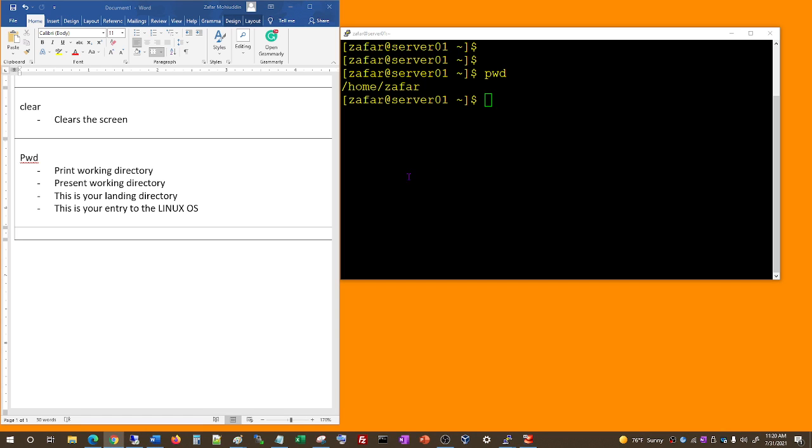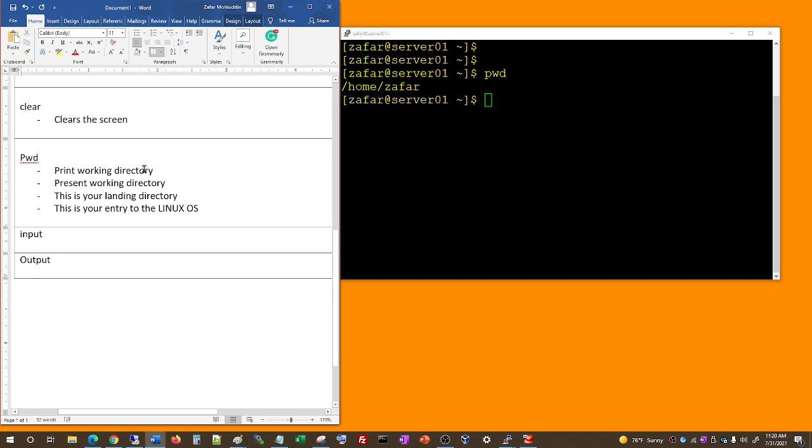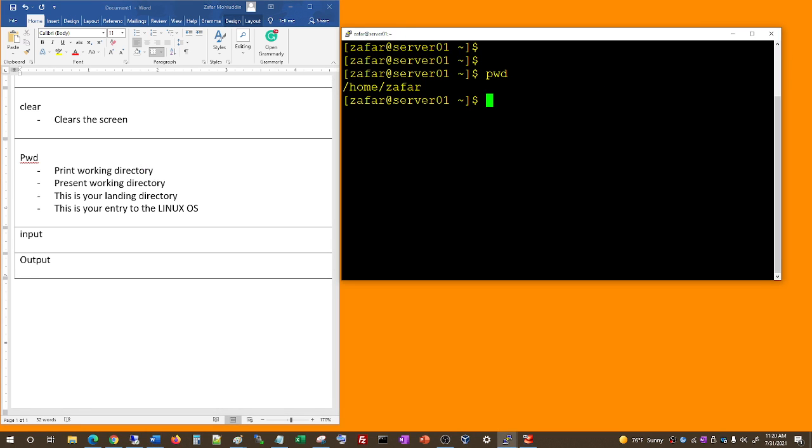Okay, now there are two concepts I'm showing you. So the input, there is a concept called input. This is not a command, it's a concept. And output. Okay, so now what is input and what is output? Okay, so I'll tell you.